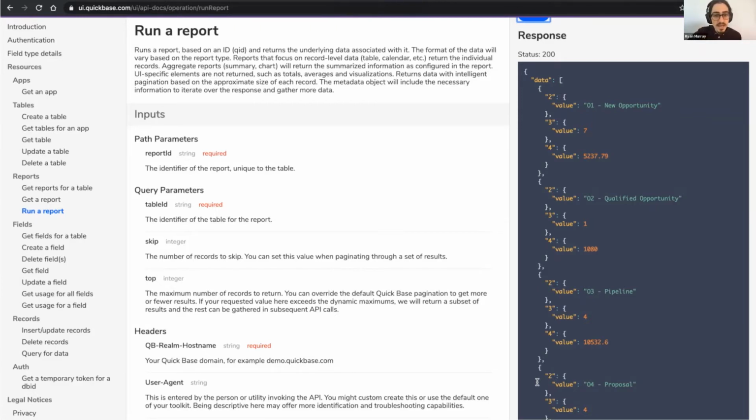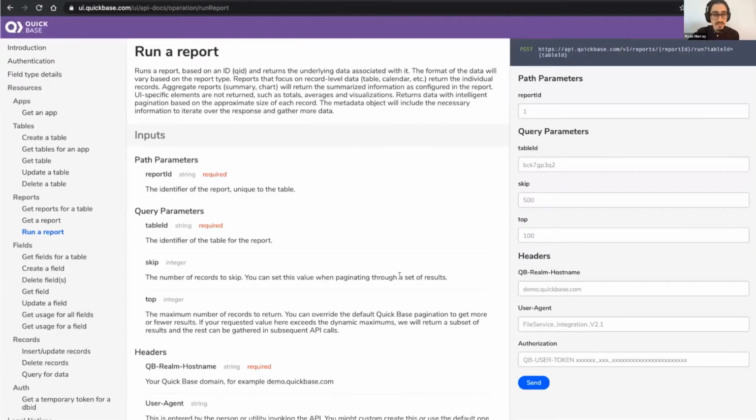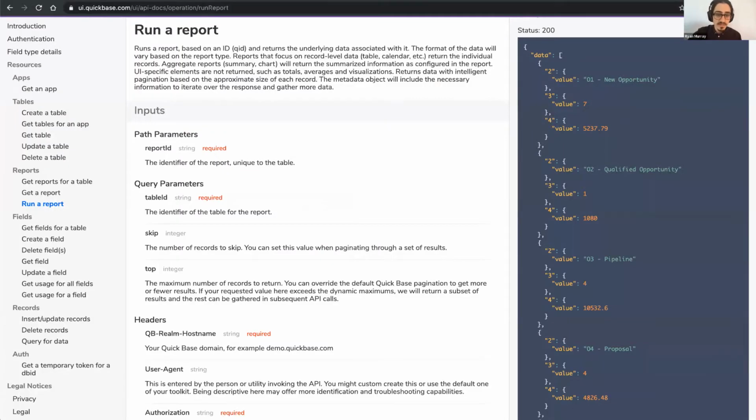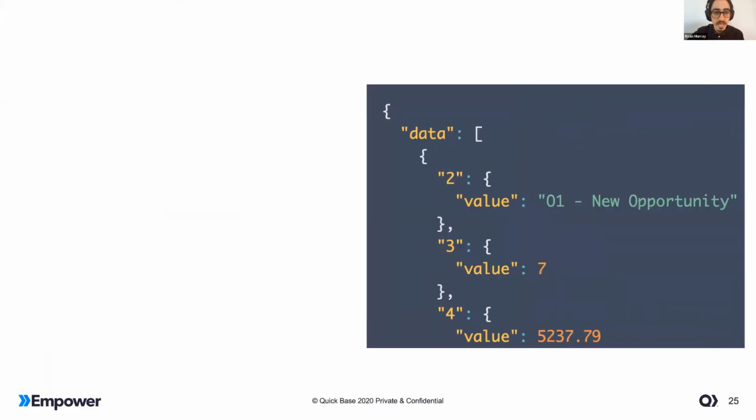So now that we have our sample response, we can start looking at how we want to use this in QuickBase. So I want to take just a quick look at the response itself and draw some parallels to the summary report that you guys are familiar with looking at in QuickBase. So you'll notice that all of the values here are nested under this data object.